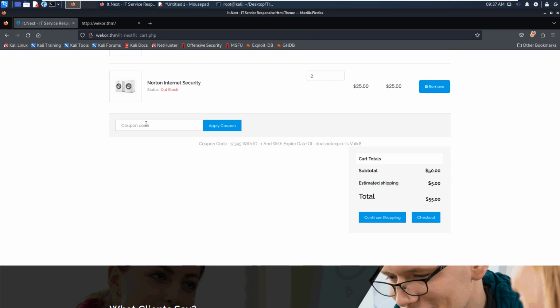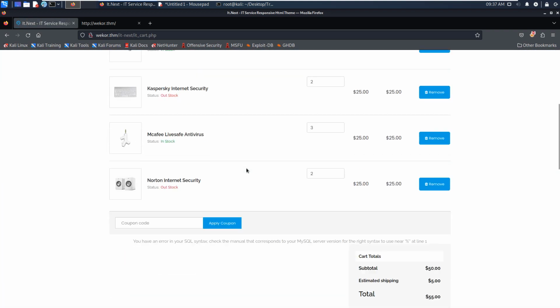So maybe we can deduce that this form has an SQL injection vulnerability, right? For example, we can check manually. Yeah, we got some error, an SQL syntax error. So it means that this form has an SQLI vulnerability. To test, we can use SQLMap to do automatic exploitation.